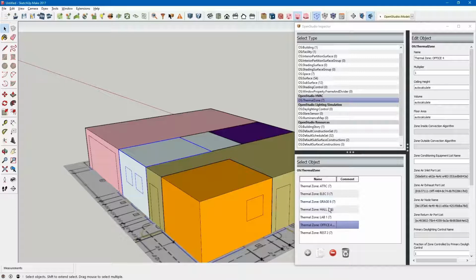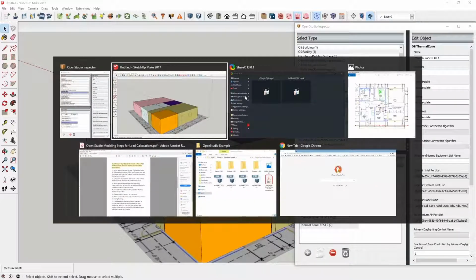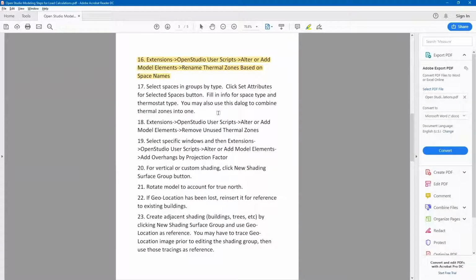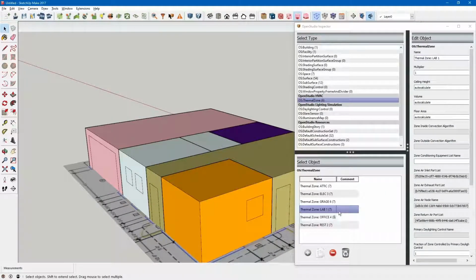And now that we have the hall and the office on the thermal zone, we don't have any use for this hall thermal zone anymore, because the hall was added to the office. So what we're going to do is just delete this hall thermal zone right here. And now we've got those two spaces on one thermal zone. Let's see. And then select spaces and groups by type, set attributes, okay, we already did that. And then we already removed any unused thermal zones. Like I said, that hallway was an unused thermal zone, so we just removed that.